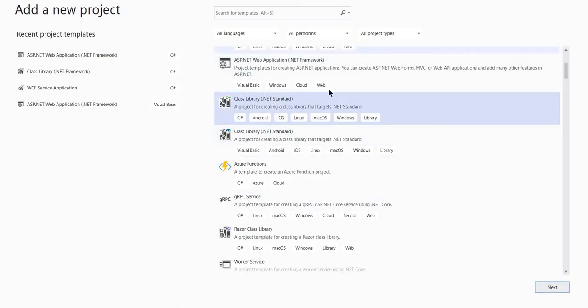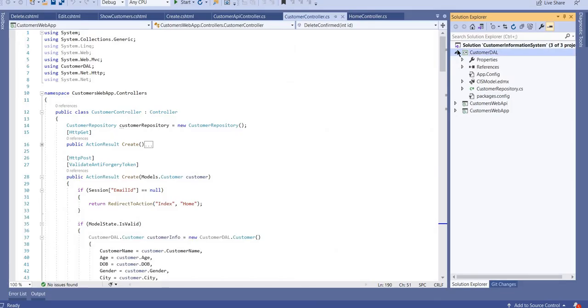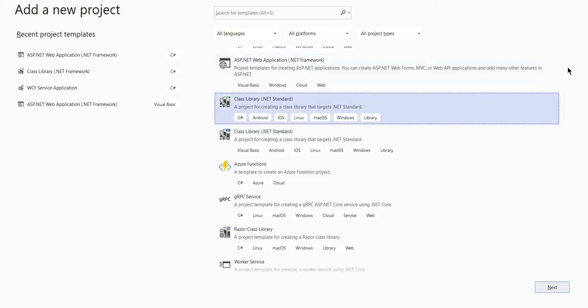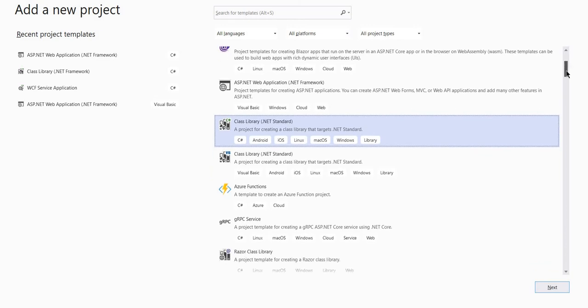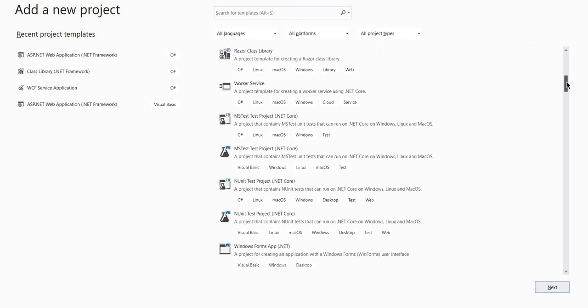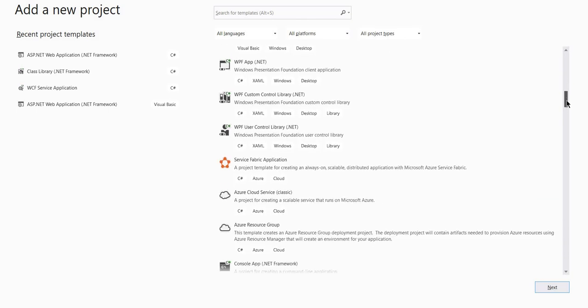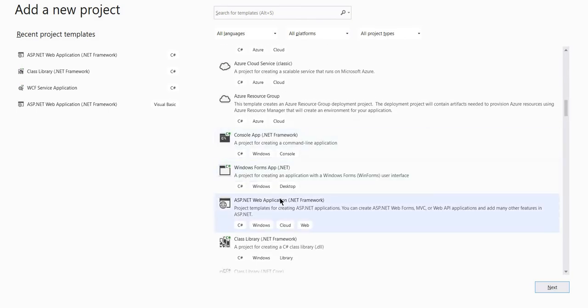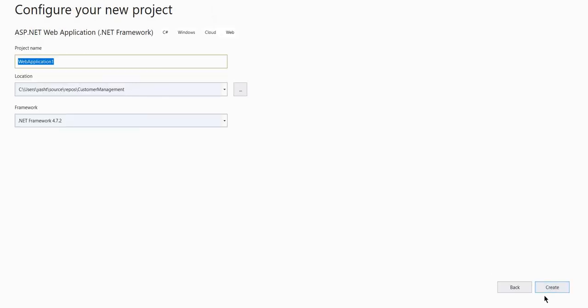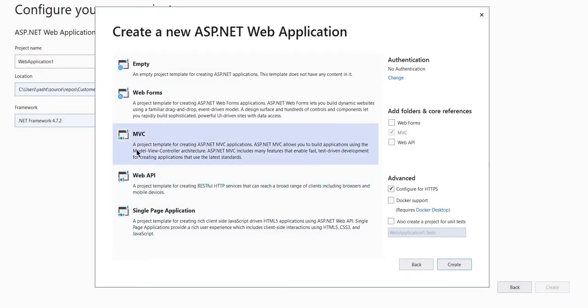The second project is a web application. Okay, so first create the data access project, which is a class library, then you have to create the second project, add new project, which is of type ASP.NET web application .NET framework. Okay, when you select this project, remember to select the MVC option, this option. Okay, that is for the second project.